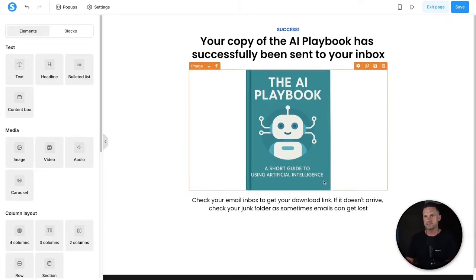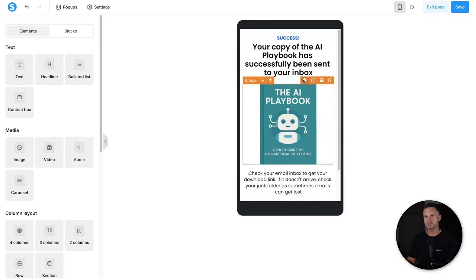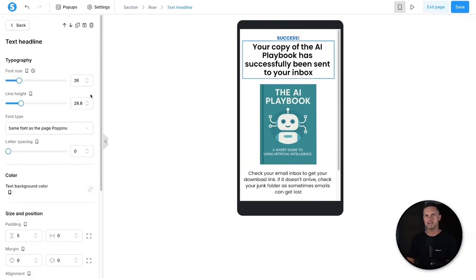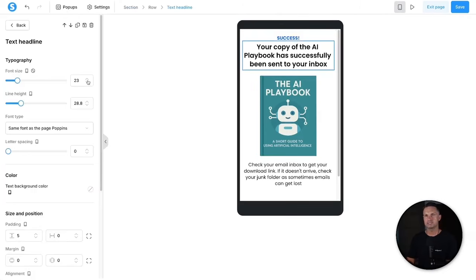Okay, now we're looking really nice. And this is basically it. You are now done. So once again, check mobile, make sure everything looks good. So success, that's fine. I may reduce the text a bit because 4 lines, I believe, is too much text.